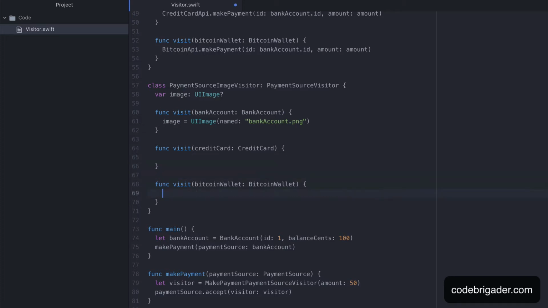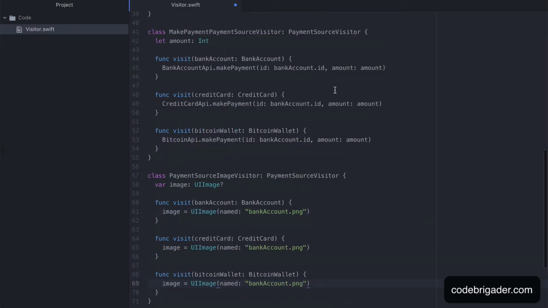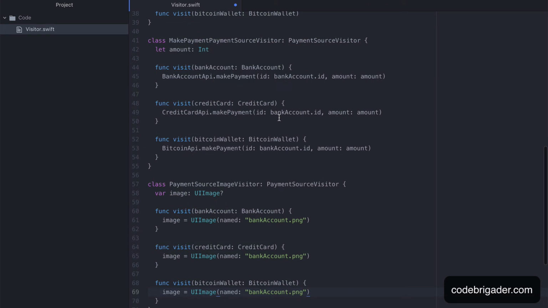Oops. And actually, jumping back to my last example, I'm realizing that I had the wrong naming here. There.